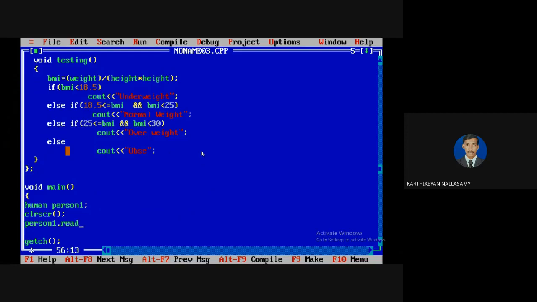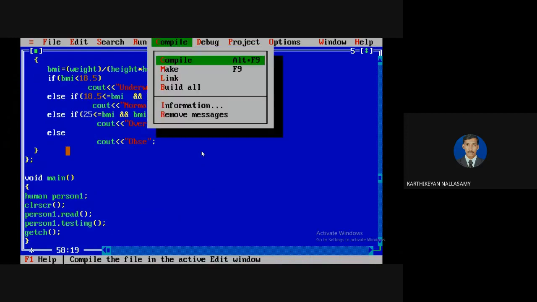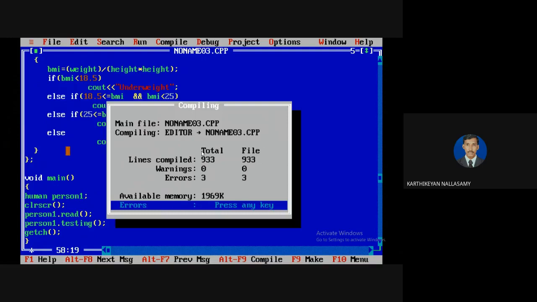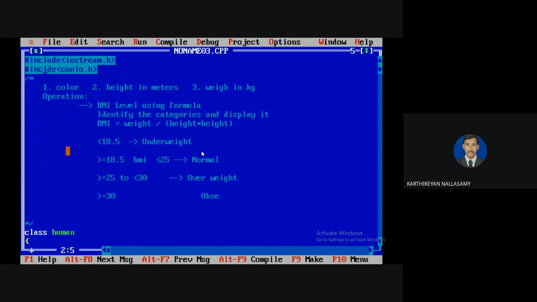So the input must be performed in the read function. Then person one dot calculation, I'm going to test it. After reading the value, I'm going to test it. That's all for person one, correct. So I'm going to compile. There are three errors. Yeah, there is a spelling mistake.